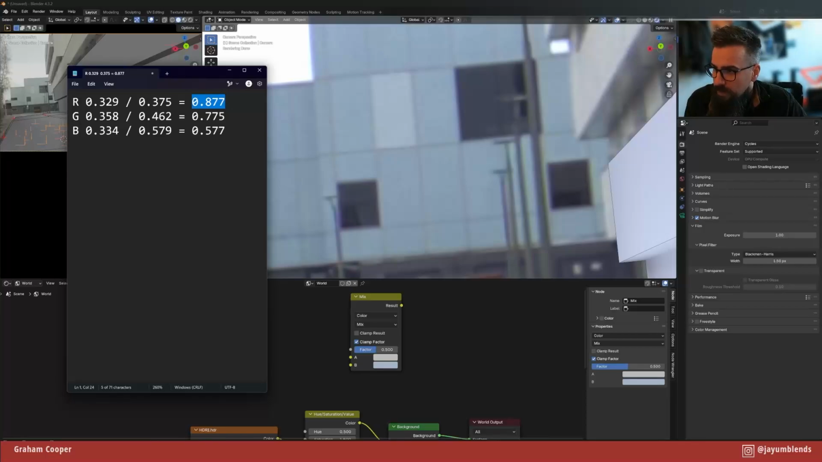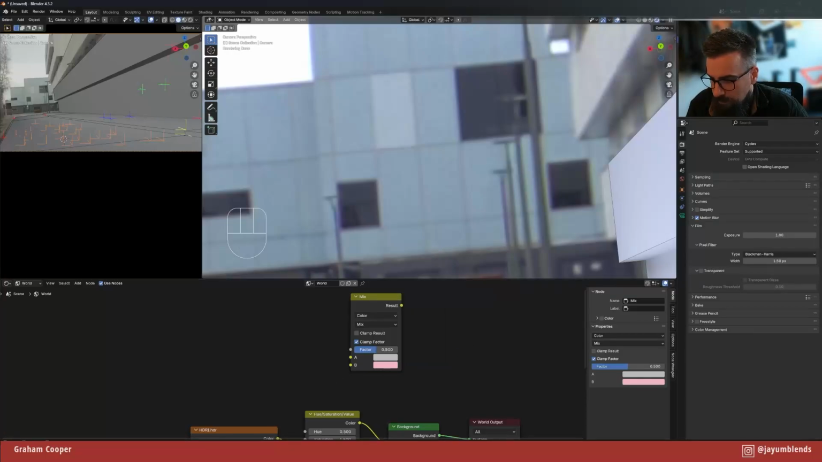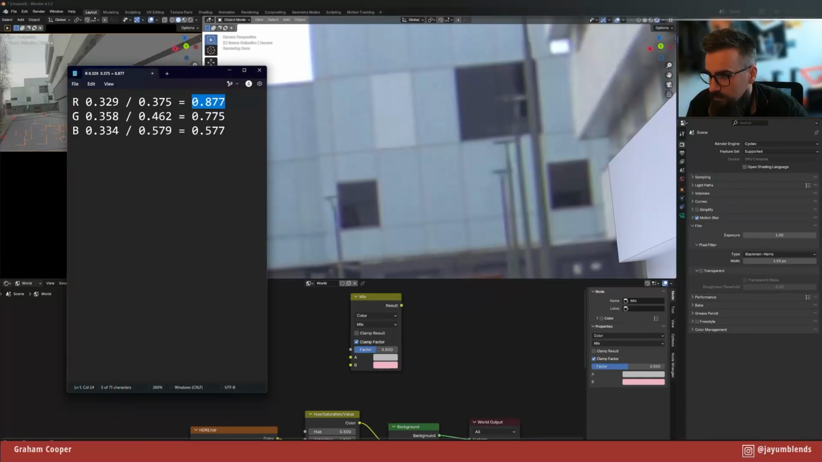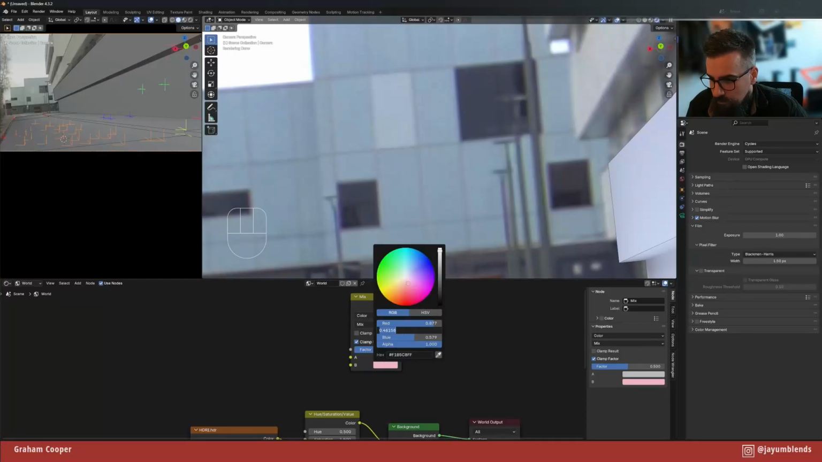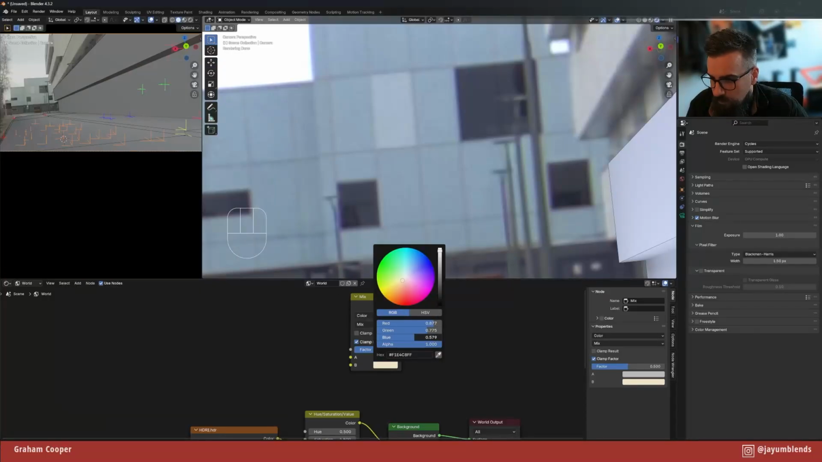And so these values here are the difference between our 2 shots. So I'm then going to take these values and copy them into my node here. So there's the red, there's the green, and there is the blue.